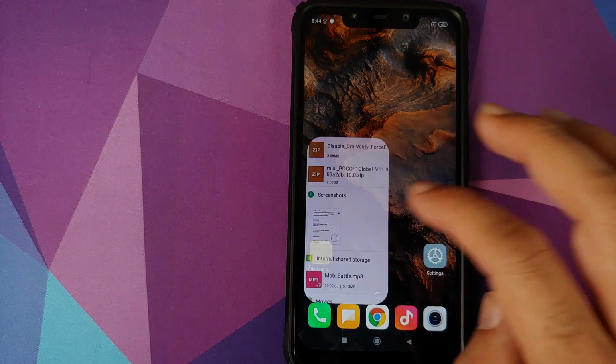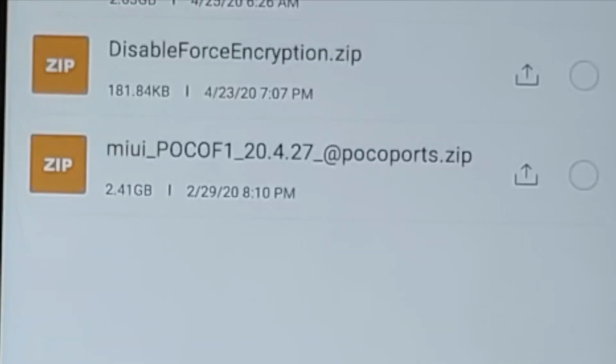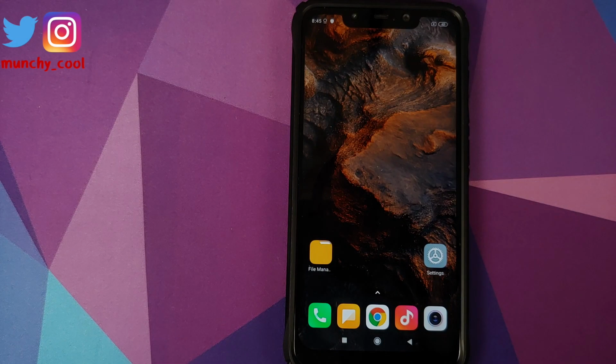What are the files which we need? Here are the files which you need. You need the Xiaomi Mi 8 MIUI 12 port full ROM zip file for the Xiaomi Poco F1, and then you need disable force encryption. Now you need to flash disable force encryption in case your device is not encrypted. Again, if your device is not encrypted, then you have to flash disable force encryption. If your device is encrypted, then there's no need to flash that.